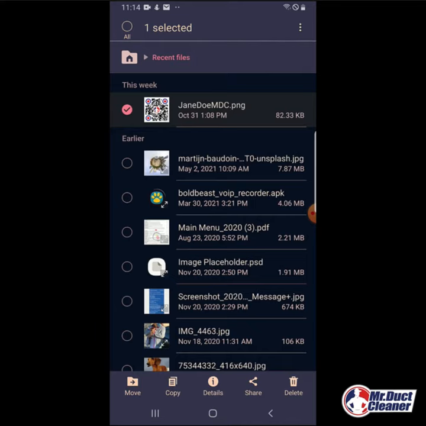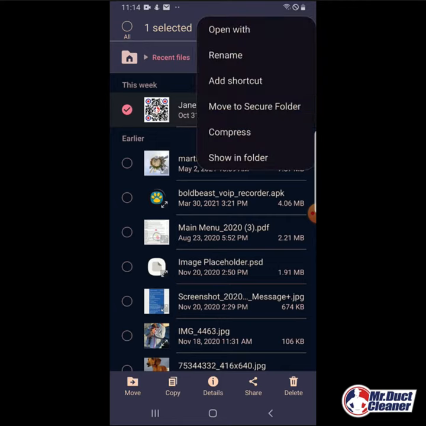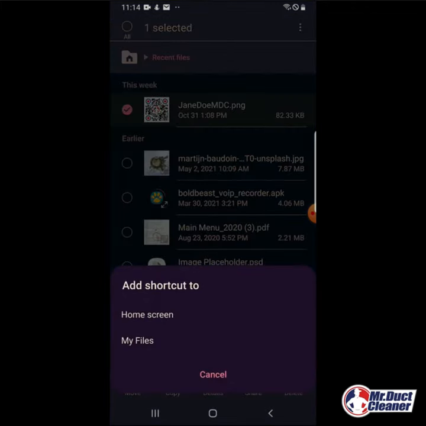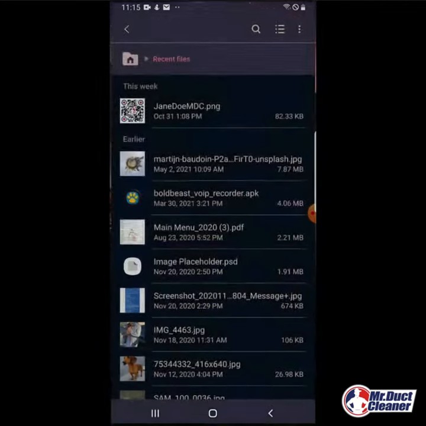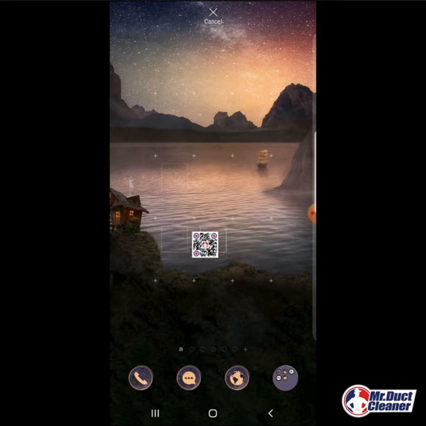Once you've located the file, do a long press on the file name to select it. Then, go up to the upper right-hand corner of the screen and click on the 3 stacked menu dots. From the flyout menu, select Add Shortcut. Add that shortcut to your home screen. Then, do a long press on the icon, and then drag the new shortcut icon to the place you'd like to have it on your home screen, for easy future access.